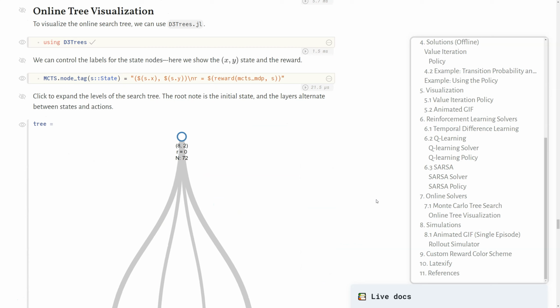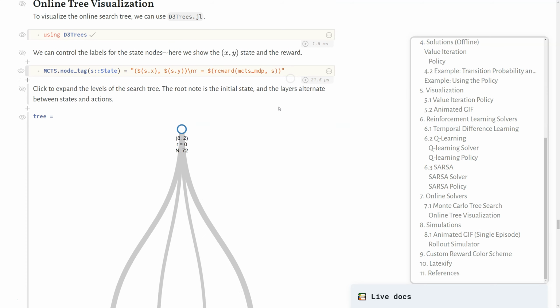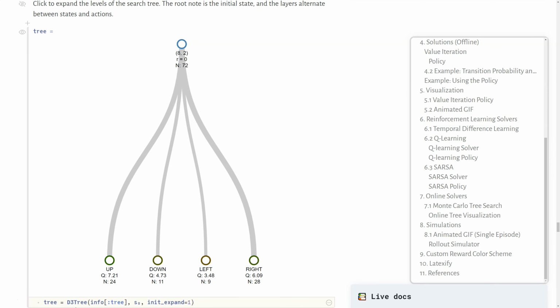So we can visualize the tree that Monte Carlo tree search produces using D3 trees. We can define some of the formatting for the tags here, and this is just kind of the helper function for us. So we have this tree, which we'll call from that tree info. Given our initial state of 8.2, we can see the colors of these actions down here indicate their discounted future reward. And the thickness of this indicates how many times the algorithm actually traveled down that path to see if there was more reward it could get in the future.